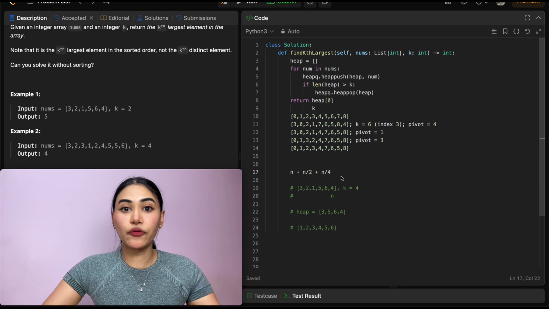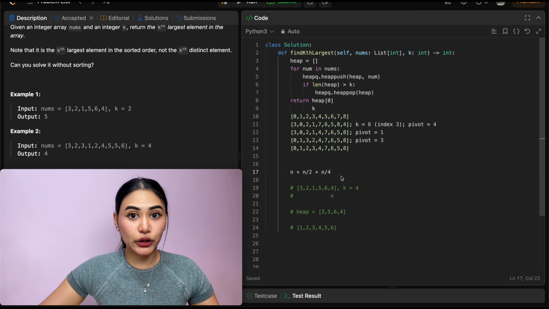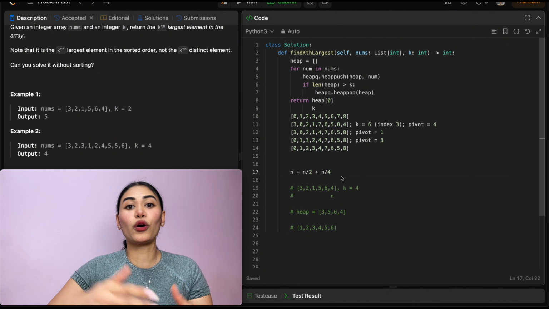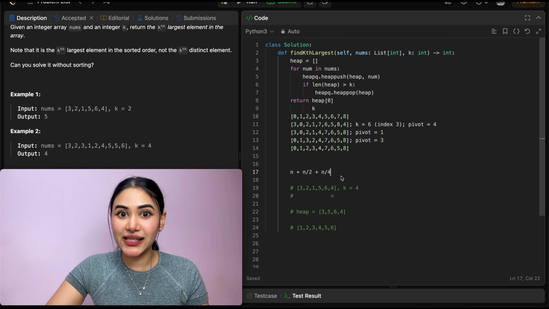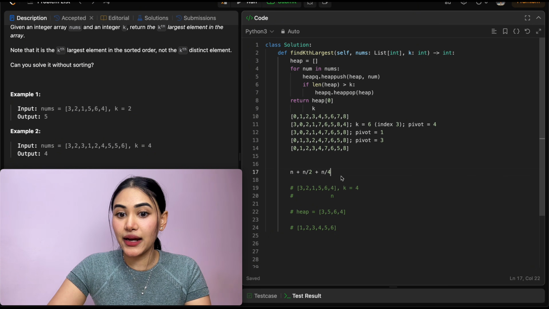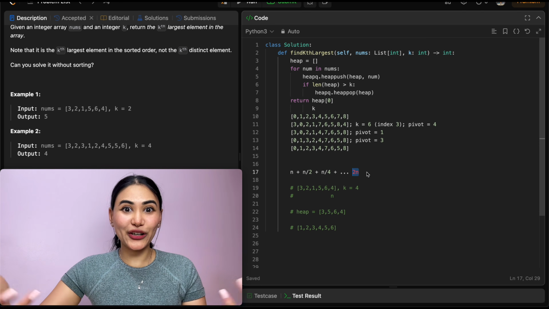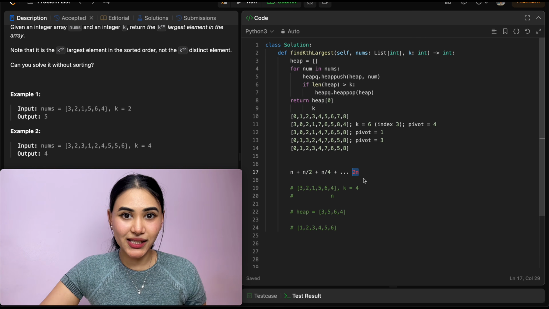If we keep doing this for our input, right? We first make n comparisons, then n over 2, n over 4, n over 8, and so forth. This is something that is called a geometric series, and it converges at 2n. And 2n is basically an order n operation, right? We don't care about constants.